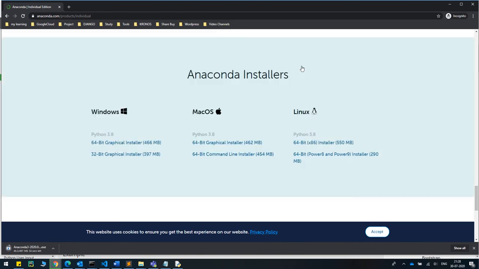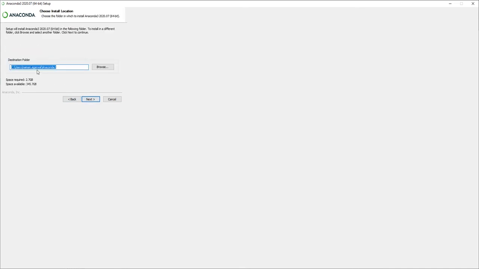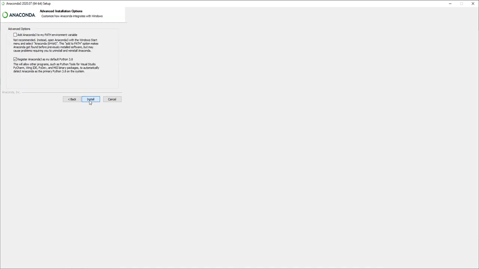Let this installer complete downloading, and after that we can simply install this new Anaconda version. Once the installer is downloaded, I click on it and you can see we have Welcome to Anaconda 3. I will just try to update my Anaconda. Click on next, click on I agree, and you can install it for just me. Then for the path, just let it be default, just note the path.